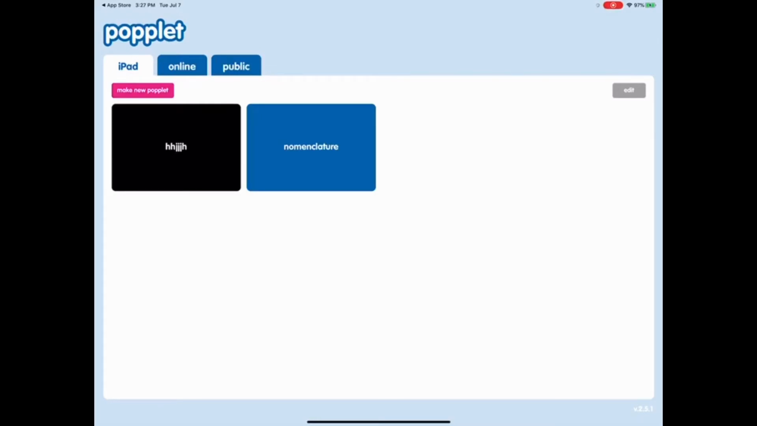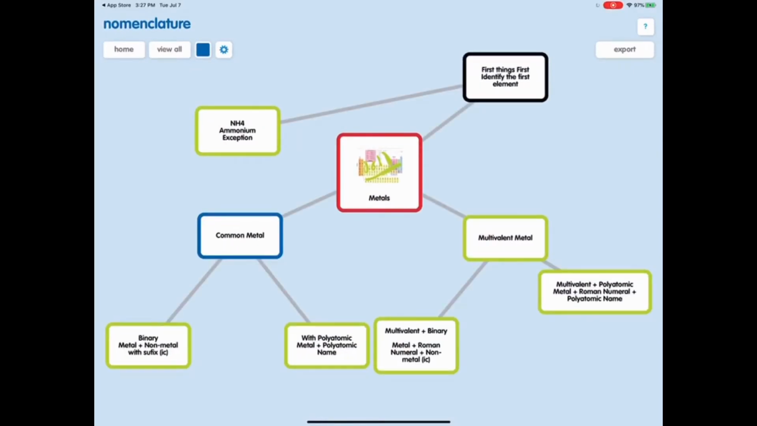So what is a Poppet? Well, a Poppet is an organizational tool, and that's really how I would use it. In chemistry, one of the things that students really struggle with is organizing concepts like nomenclature. So here you can see that I've started a Poppet, or a mind map or concept map, over nomenclature. First things first, we're going to look at: is it a metal? Is it a common metal? Is it a multivalent metal? We could go through and organize the process. Now, I think this is valuable because building these things reinforces the process that we're trying to get them to learn.